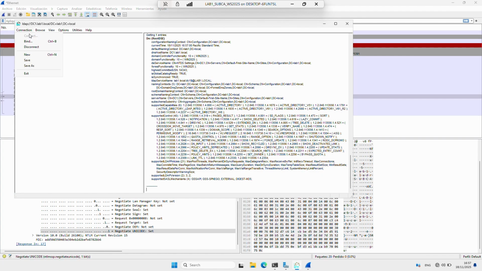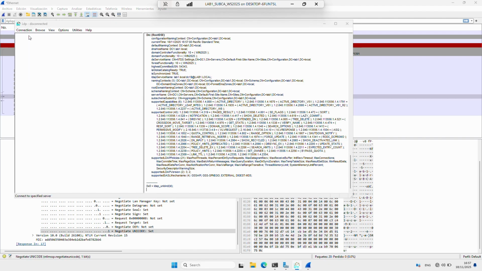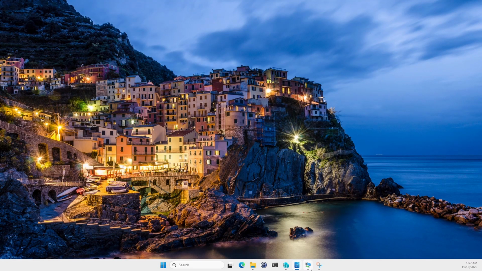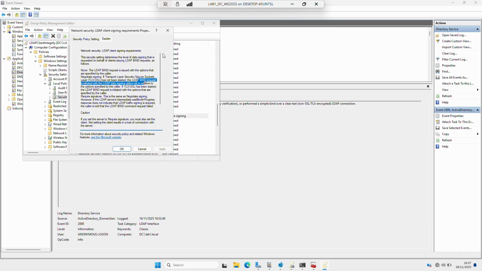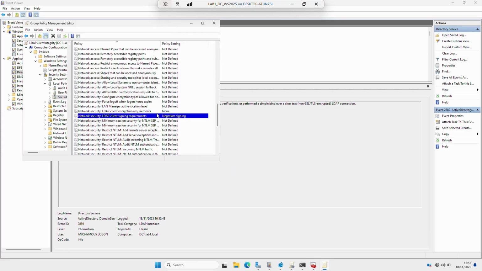And about connecting with 636, it will work. It does not mind. It will always work. The traffic is encrypted, so even with simple bind, it will work with all the group policies set up. So I'm not going to show that. It's not giving us anything.